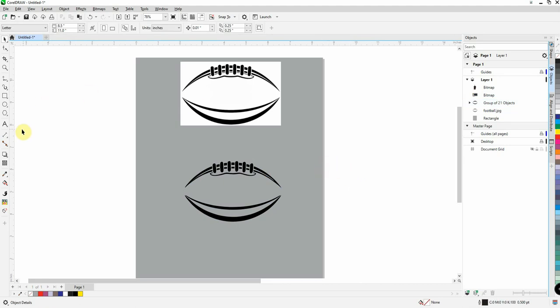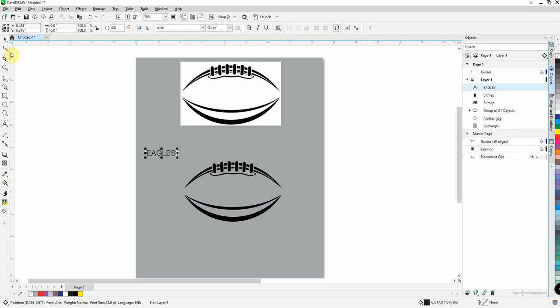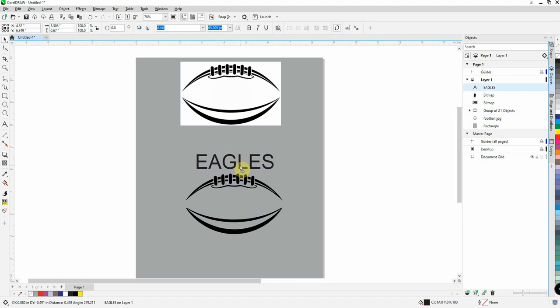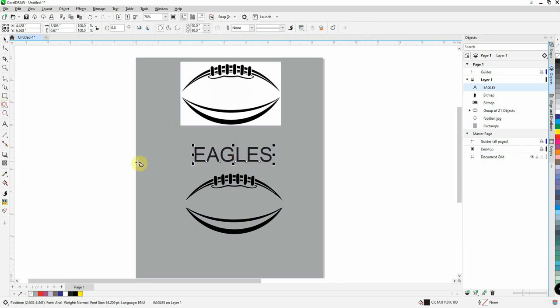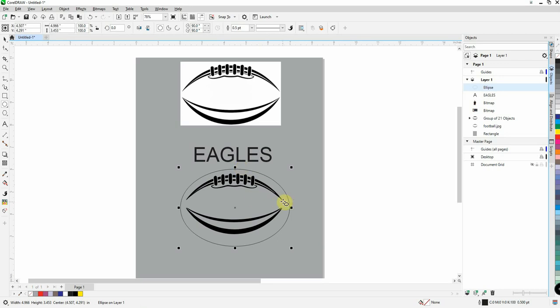So the next thing we're going to do is the customer wants their school mascot above this particular football. So I'm just going to come over here and type in Eagles and get my select tool after I type that in with the text tool. And we'll position Eagles above it, but we want it to arch in roughly the same shape as the football. So with the Eagles up there, I'm just going to grab the ellipse tool and get a curve that sort of matches that football shape, something about like that, and just leave that there.